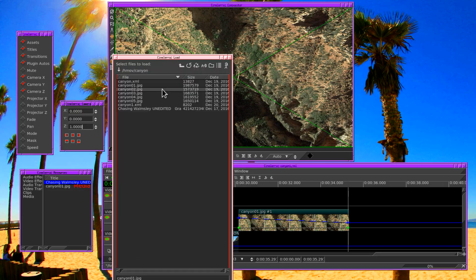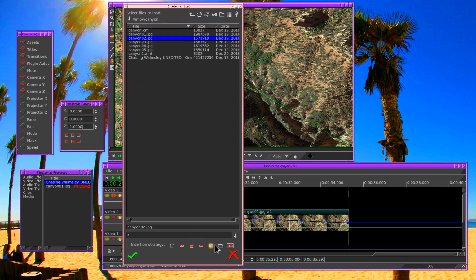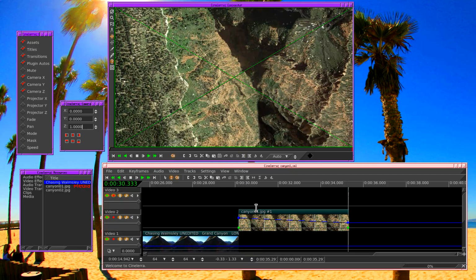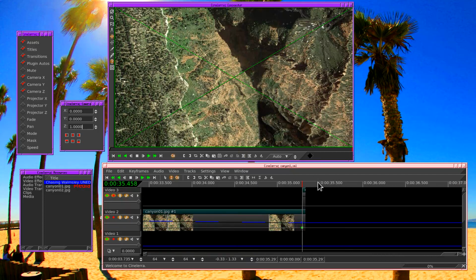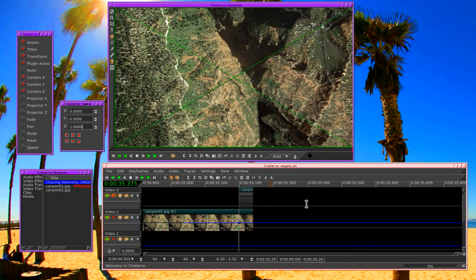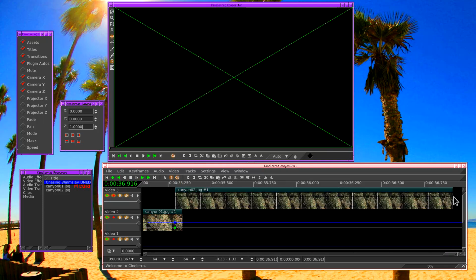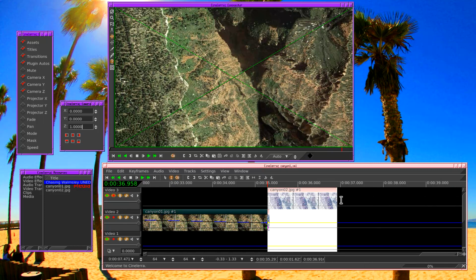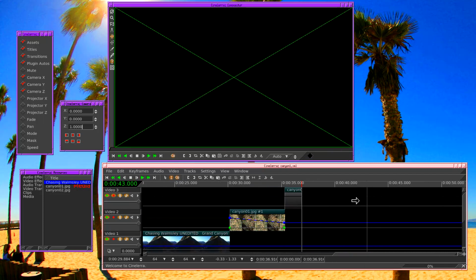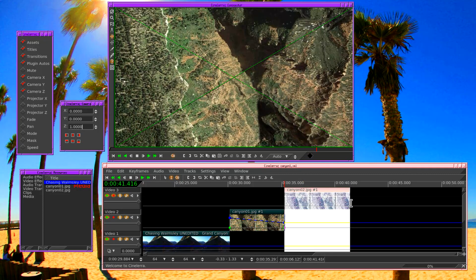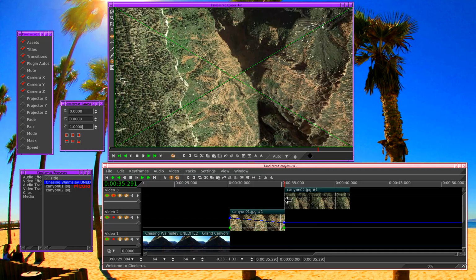I'm going to load the next file here in paste mode. And the next photo has replaced the previous photo in our compositor. So let's zoom in using the cursor keys. Let's drag it out. Let's just say 5 seconds again, or roughly 5 seconds.